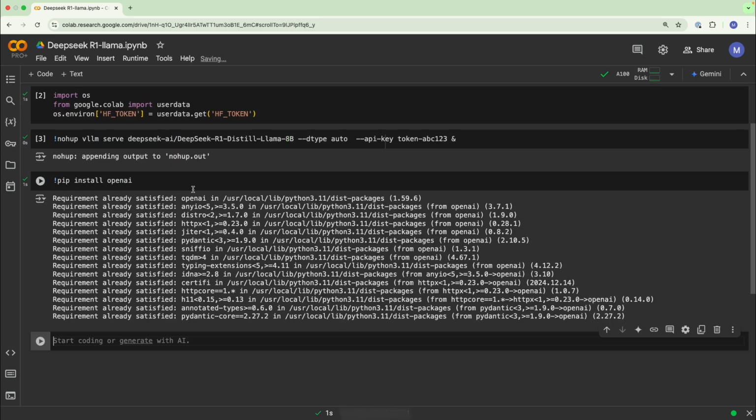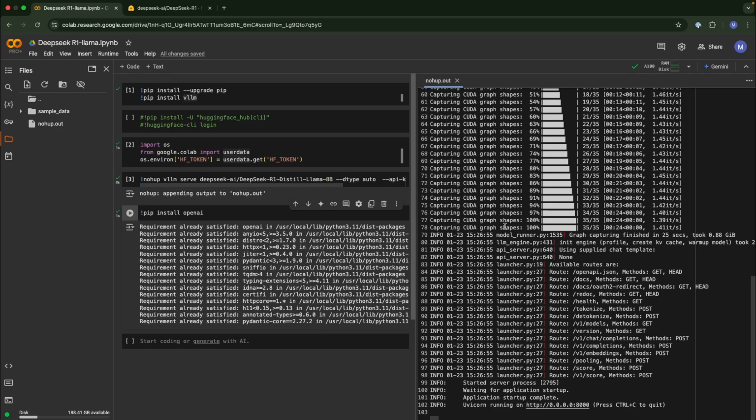So let's try that. This is going to take a few minutes for the model to download in our environment and deploy, so please be patient. Now the model is being served. Now we can start to make some inferencing on this. As we can see over here, it is being hosted on the localhost 8000 port.